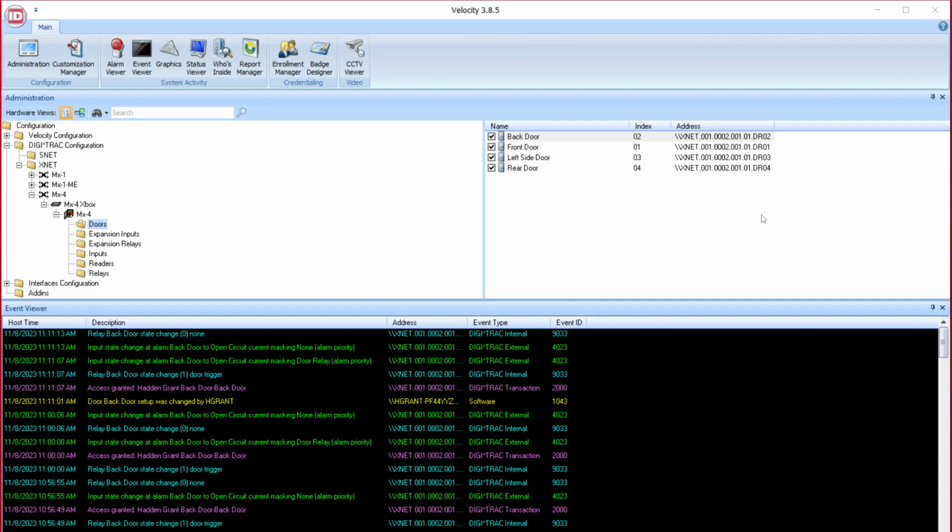The event manager shows the Velocity operator different events for the entire system, from access granted to access denied, to programming changes, downloads, and more. It's a great tool for the operator to be able to keep track of what is happening on any given system. The event manager displays all events by default, as you can see here.